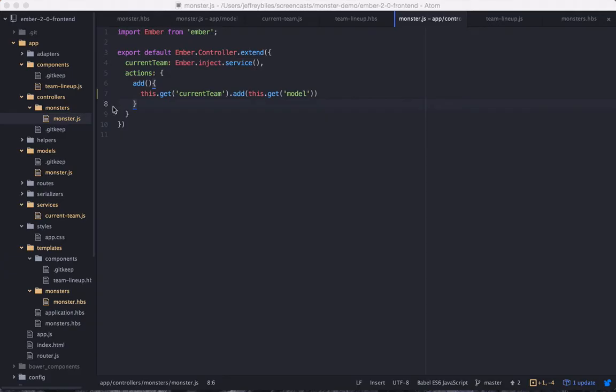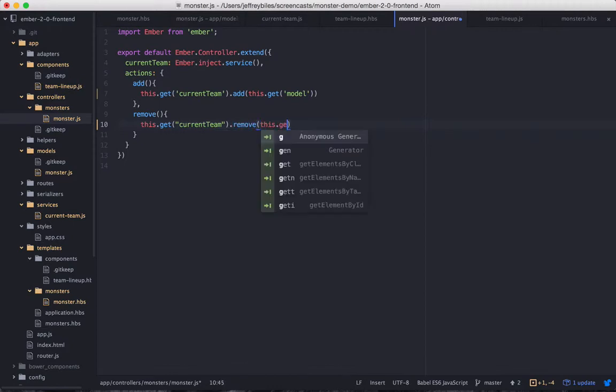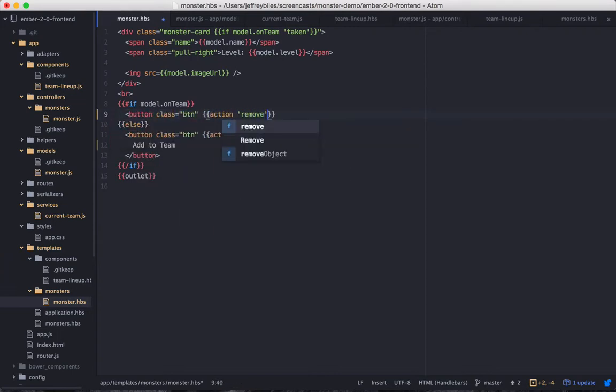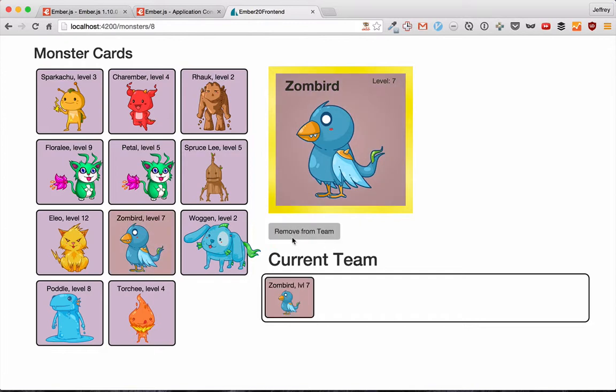The second addition is a remove button, so we'll add a remove action on the monsters controller, which calls the remove method on current team. And then in the monster template, we'll create a button where you can call the remove action. So then, when we add it, we can remove it again.